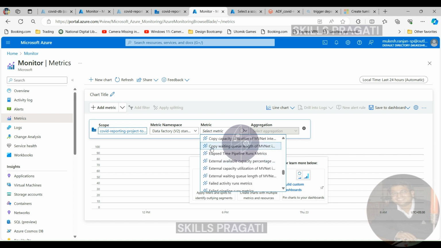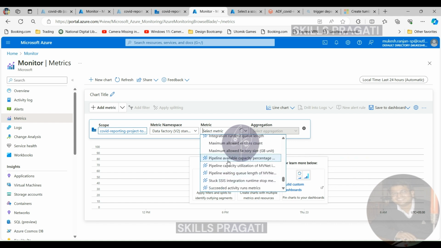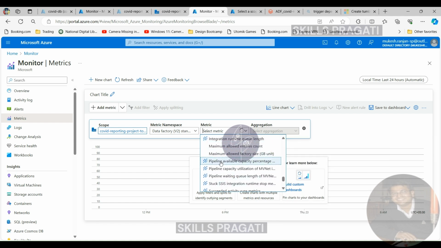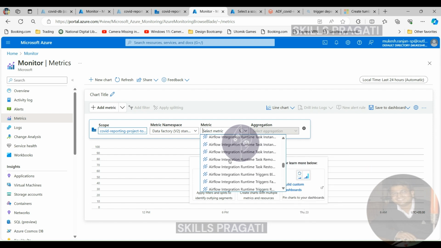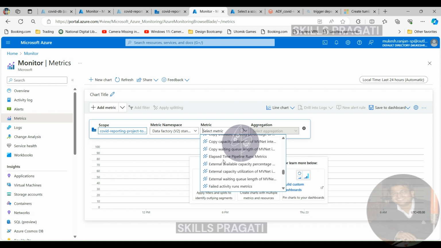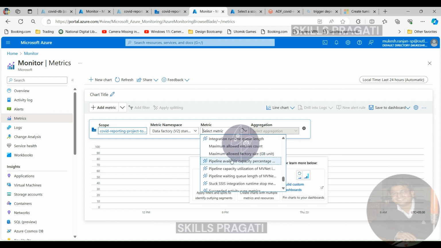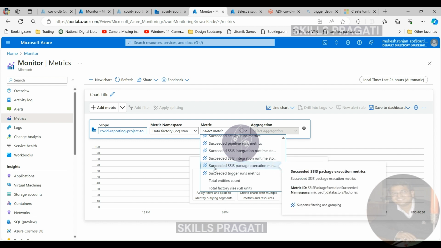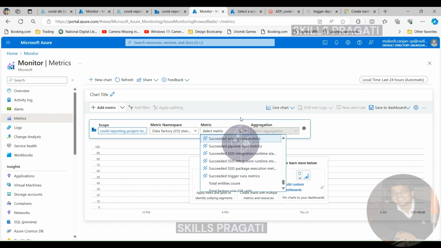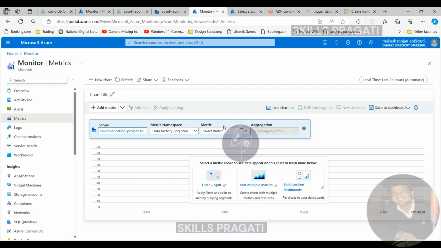You've got a couple of metrics on the DataFactory itself, which is the allowed entities count and the allowed DataFactory size. And similar to that, you would have the total entity count and the total DataFactory size at the end as well. And in between, you've got the succeeded and the stuck SSIS integration runtime and all of that, which is quite useful. So you've got quite a lot of metrics here, and you can play with them here instead of just relying on the metrics you've got available within DataFactory. This allows you to create charts which you can pin to your dashboard and you can look at them as well.